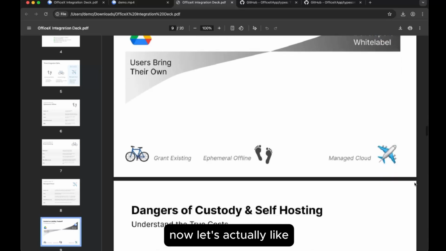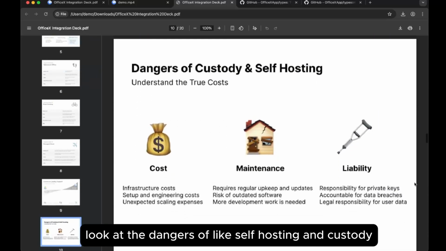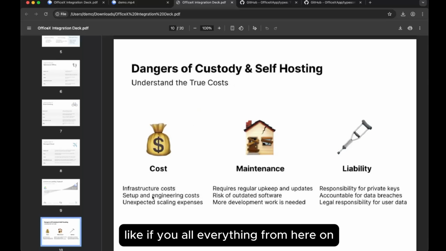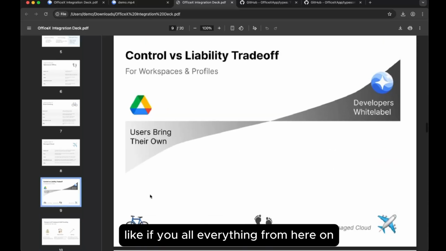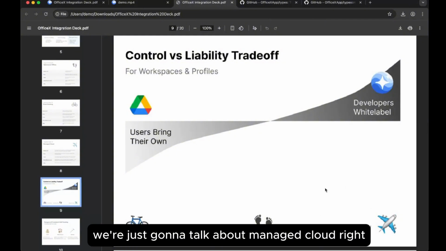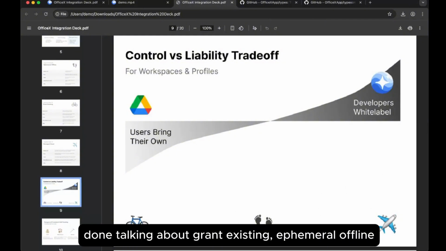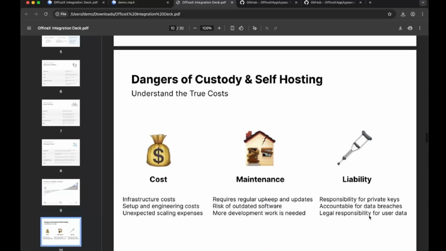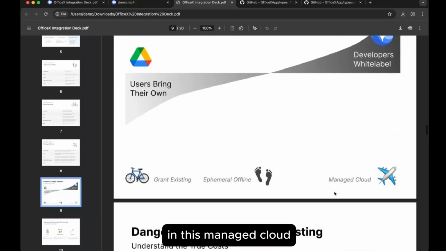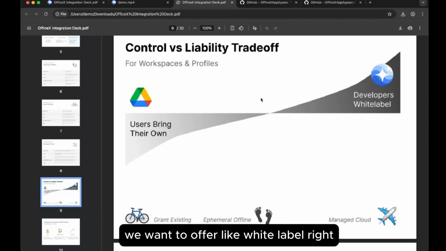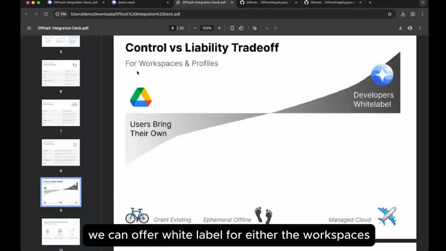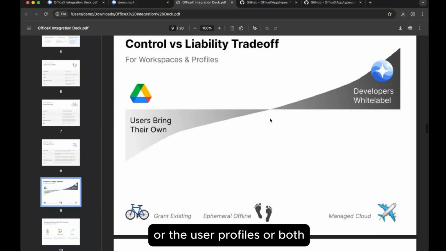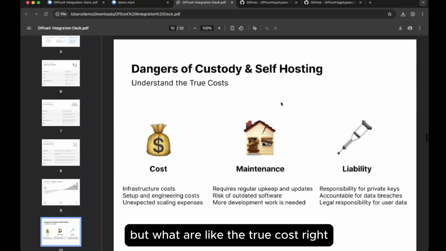Now let's actually look at the dangers of self-hosting and custody. Right? What are the true costs? Well, there's the cost, right? From here on, we're just going to talk about managed cloud. Right? We're done talking about grant existing, ephemeral, offline. This is just managed cloud now. So in this managed cloud, we want to offer white label, right? We can offer white label for either the workspaces or the user profiles, or both. But what are the true costs, right?